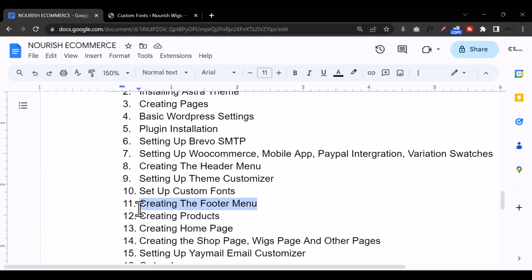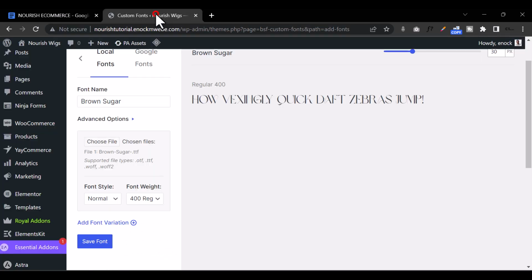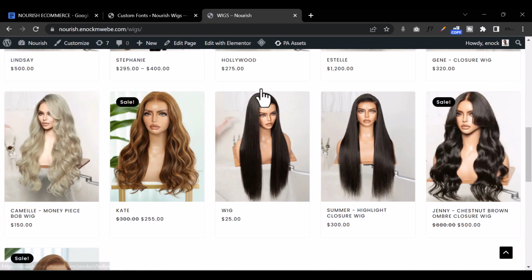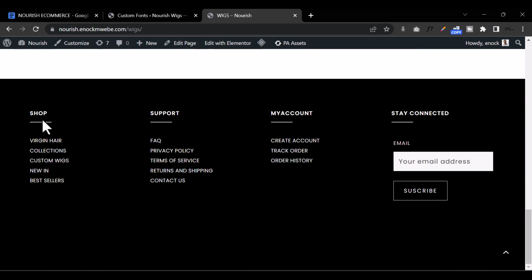Then there's creating a footer menu, then creating some products and creating the home page. Okay, so let's take a look at how the footer is looking. We quickly develop that, and once it's done, we can move on to creating the products, the home page, then we will be done shortly. So now, if I open up this link that redirects to the website that I'd already created, just to check out the footer, we have the shop, the support, the my account, and everything. Yeah, so basically I'm gonna show you guys how to create all these, okay?